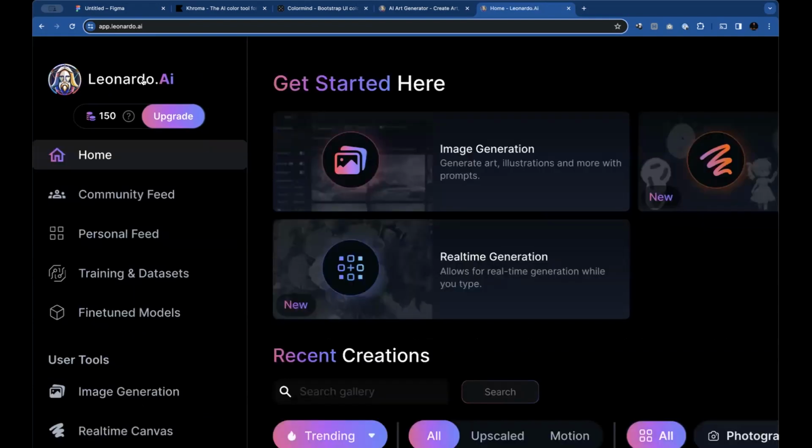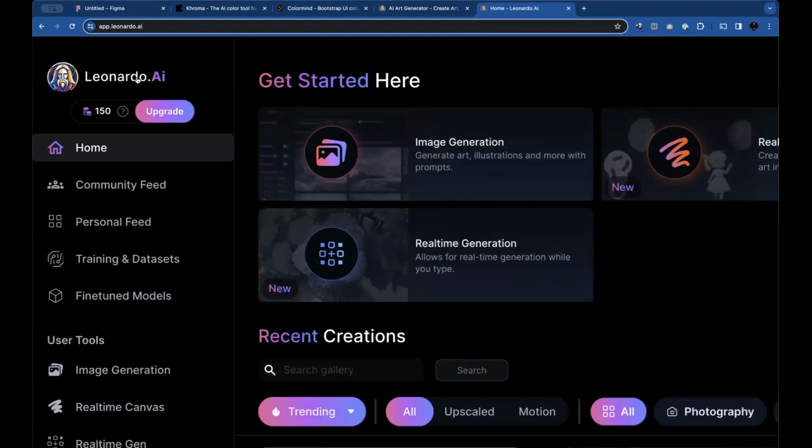I'm not even saying that. I'm trying to go back. Okay. Or just go back to app.leonardo.ai. Okay, let me sign in. Okay. Let me sign in again. All right. So I'll just.